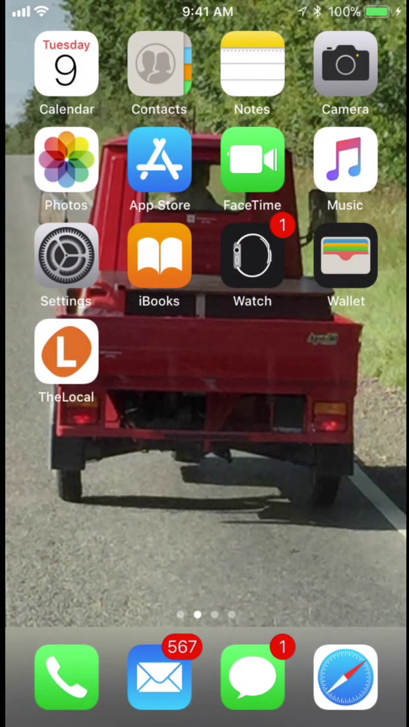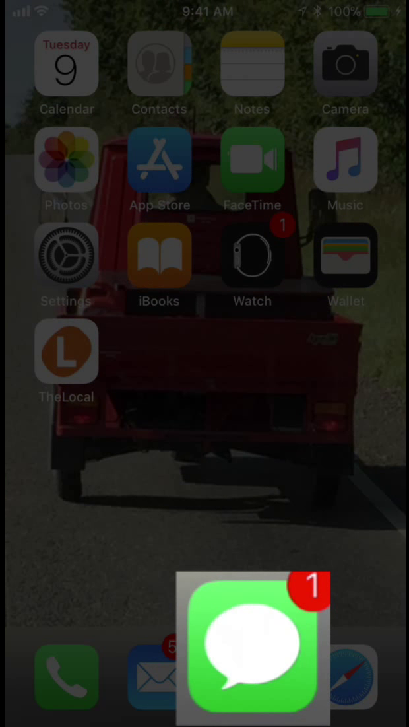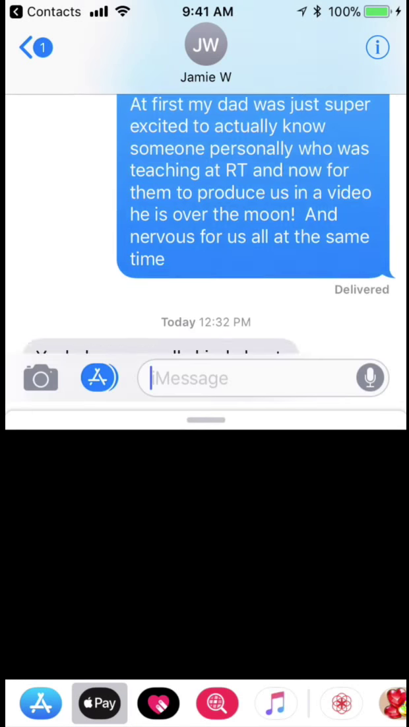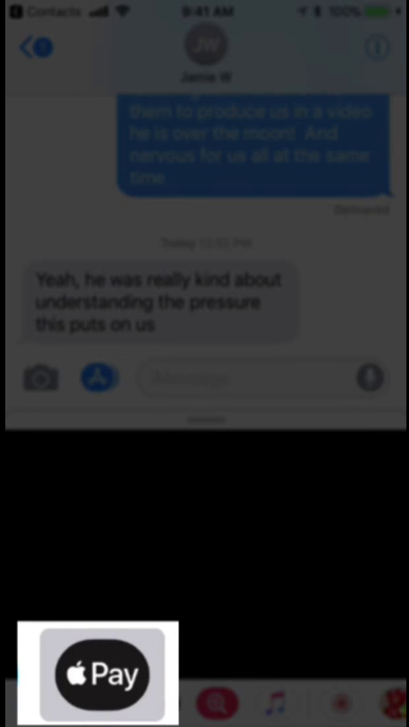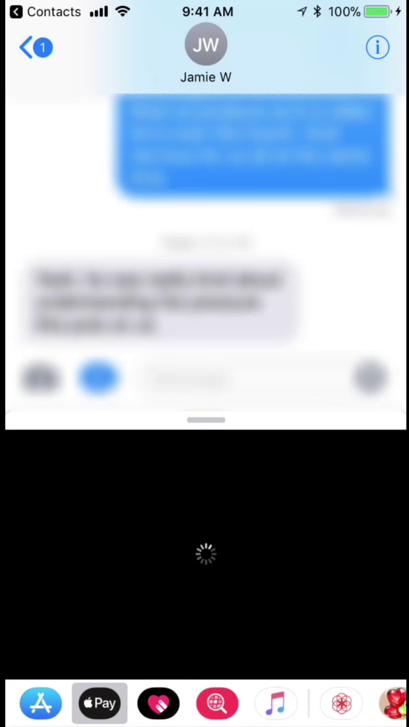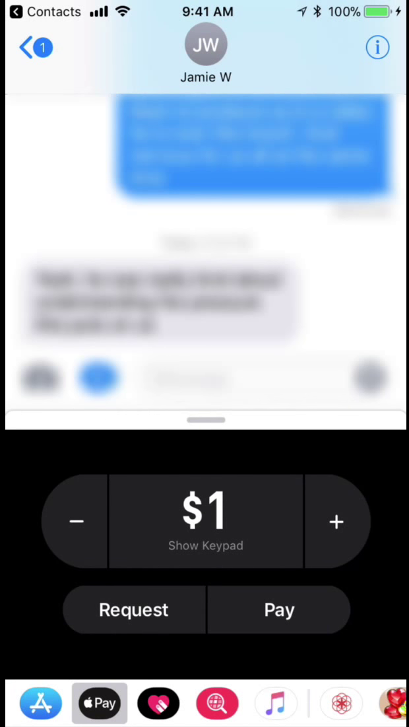Going back to your main screen, you choose the Messages app, which is Apple's text messaging application. In there, on the bottom row, before you touch anything else, you'll see the Apple Pay logo, the little apple and with the word Pay. Go ahead and touch that. When you do that, it brings up a menu at the bottom, kind of in where the keyboard would be, that allows you to change the dollar amount, to request money, or to pay someone money.